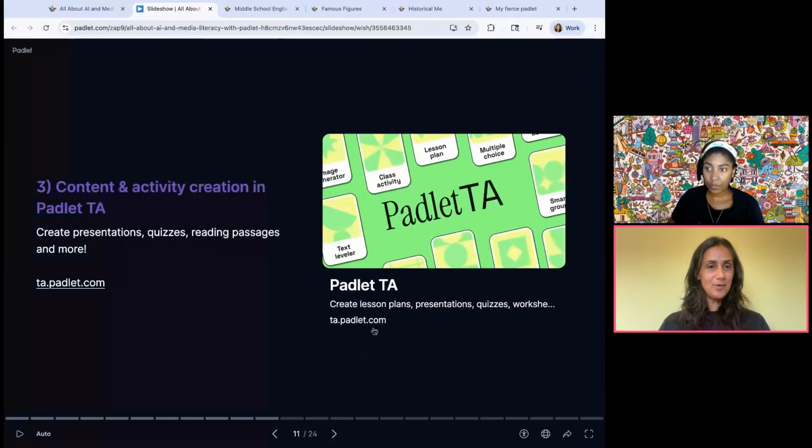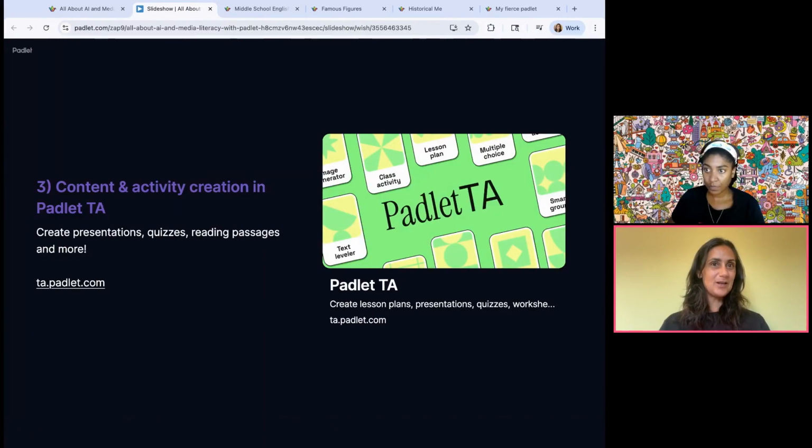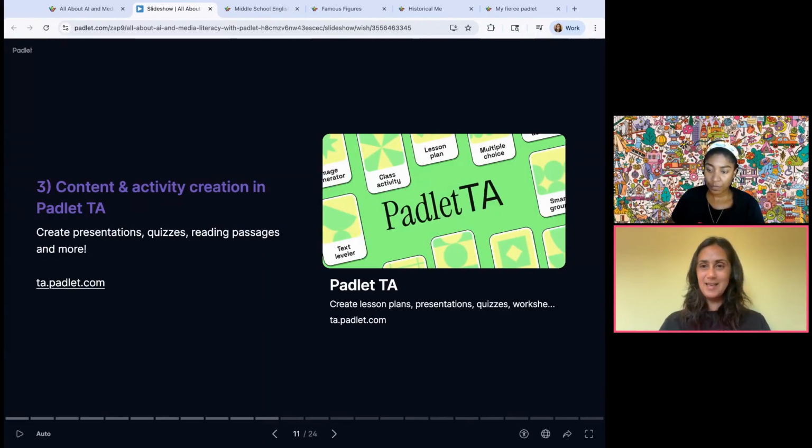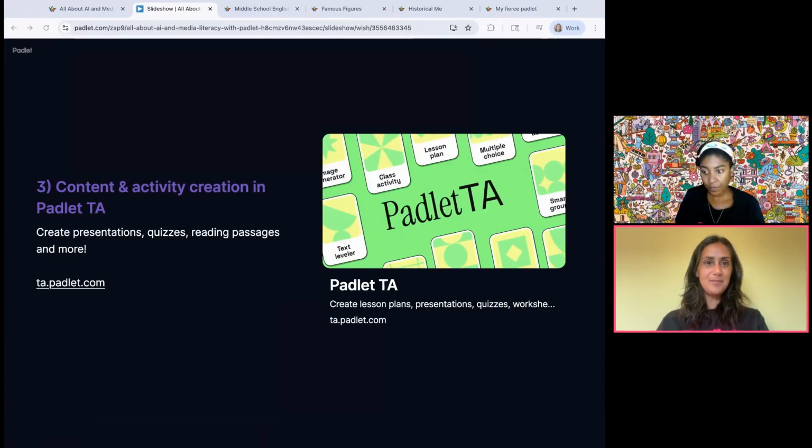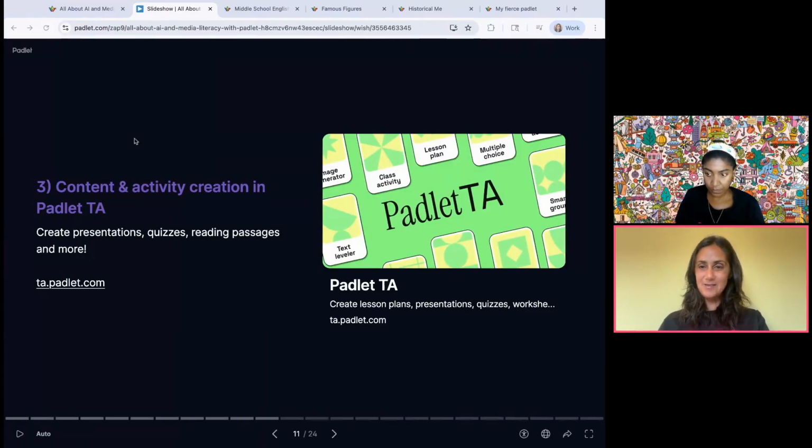And I'll show you one more important tool. You might have seen this. This is our newest tool. It's called Padlet TA. And I'll put the link in to the chat for this one. Let me just get to the right window here.